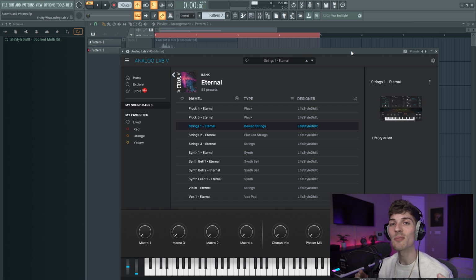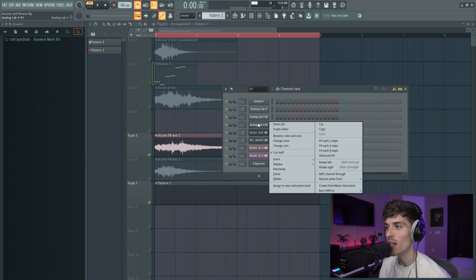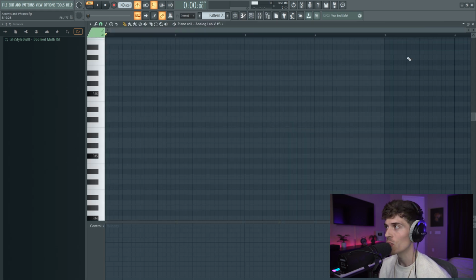So if you do have Pigments, this is another way you can utilize a granular synth and get different sounds. And then for phrases, you could really just build out any type of phrase that you want, or a whole little melody, something like that. But to give you an idea, we'll utilize a string from my Eternal Analog Lab bank right here. And then we'll just go inside of piano roll and we'll just create something real quick.